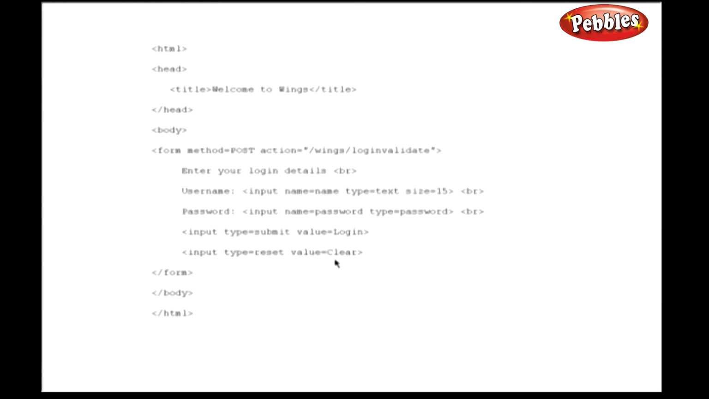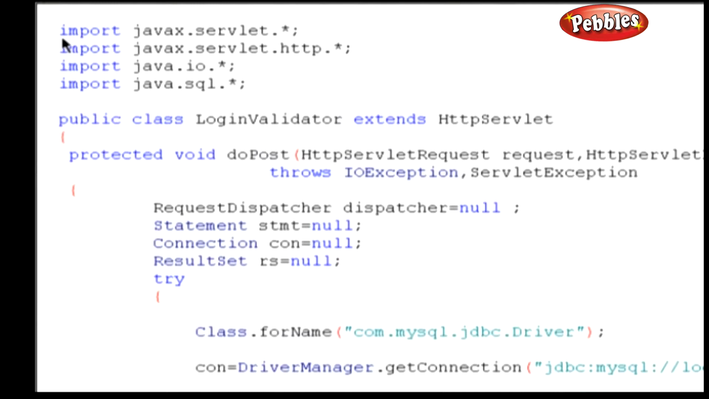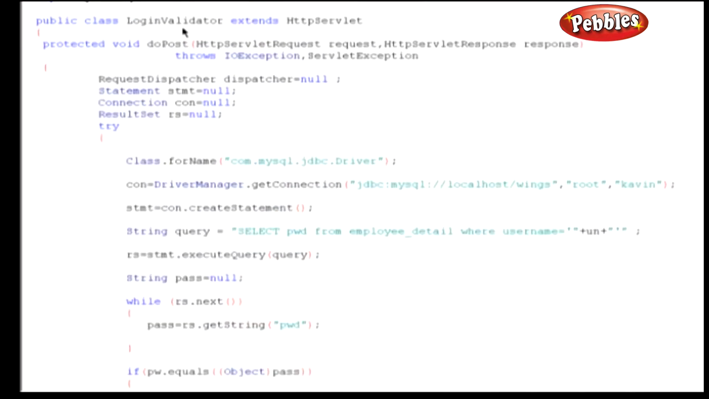Well, here are the codes for the login validator servlet. Here first we imported a few packages. The first 2 packages are imported to write the servlet, the third package to perform input-output functions, and the final package is for database operations. Login validator is the servlet name that extends the HTTP servlet class, and we override the doPost method because we are going to retrieve the parameters using the post request.